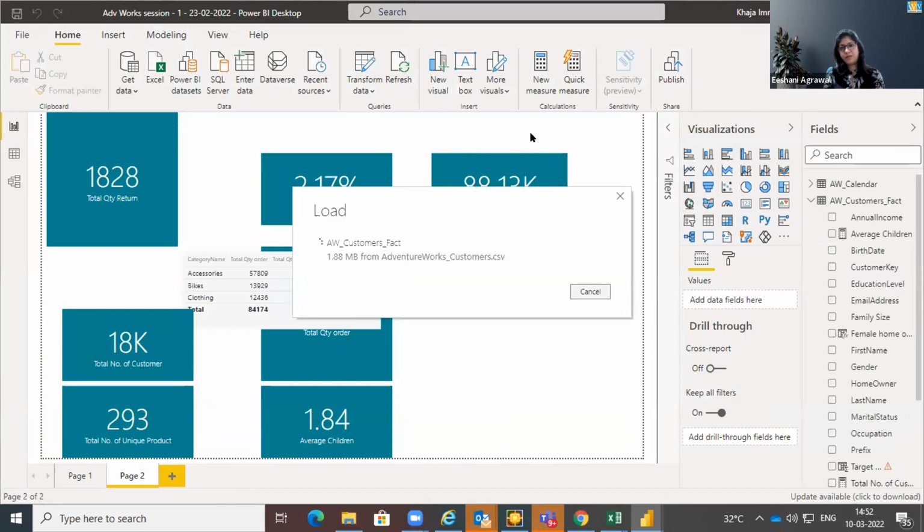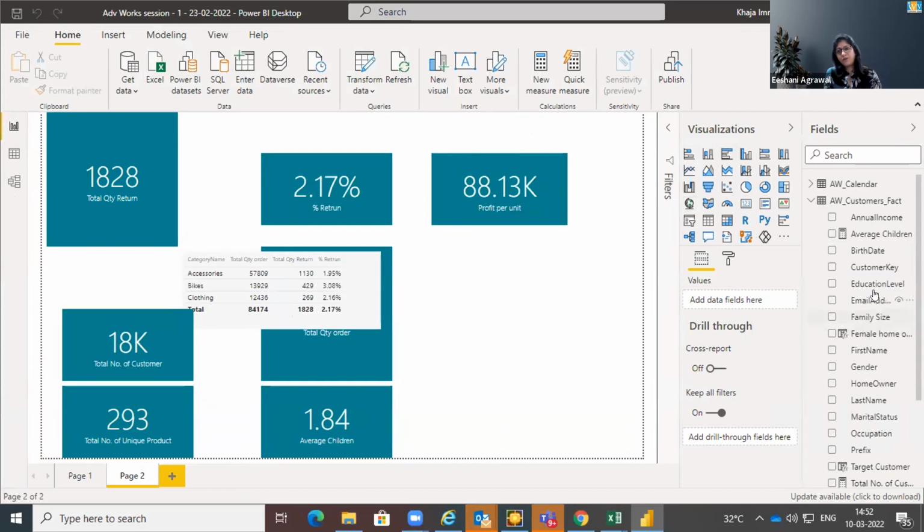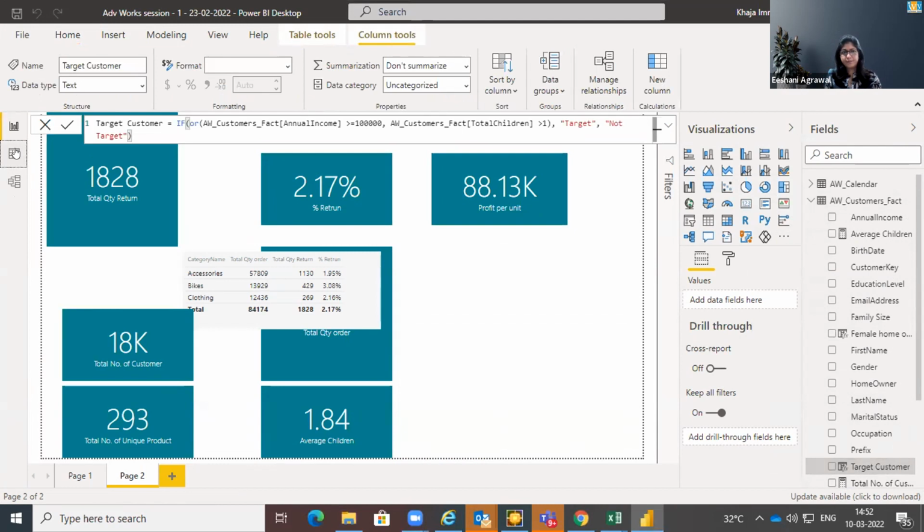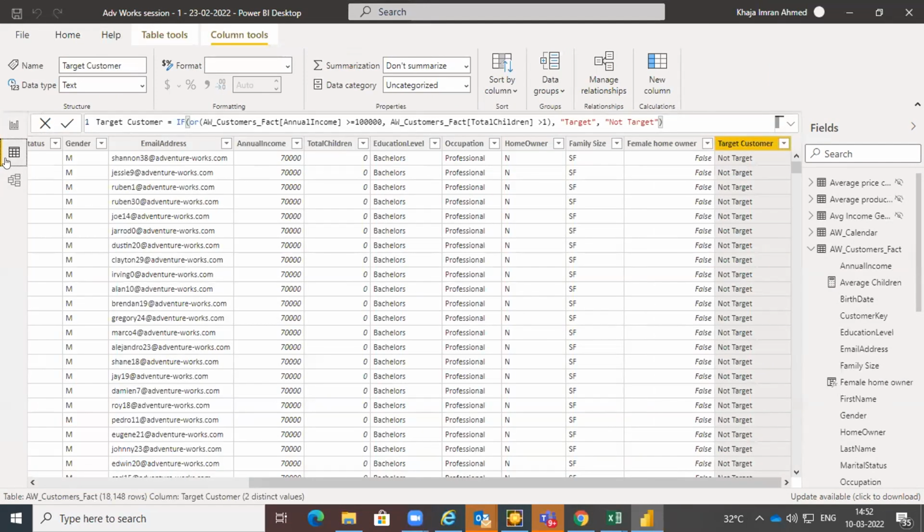Let it work. All right, now you see target customer is not highlighted anymore. Go at the bottom where your target customer is. Yep, now it's working. Yes, good. All right. Thank you. You're welcome.